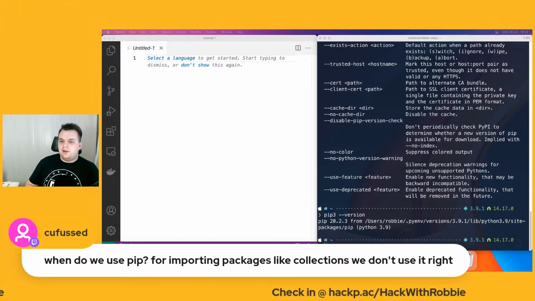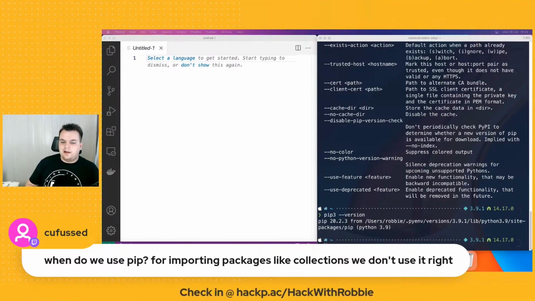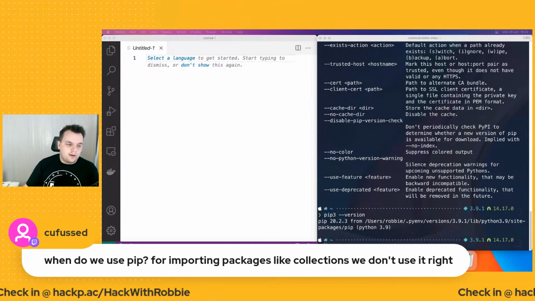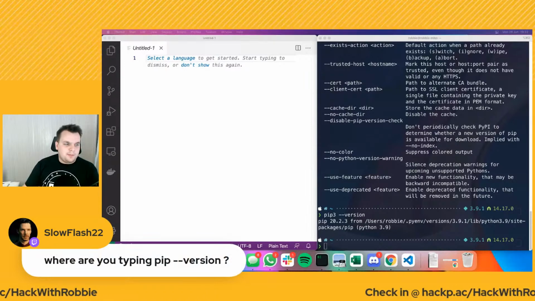We don't use pip in our actual code. It's a command line tool we would use to install additional packages for our code. Where are you typing pip --version?